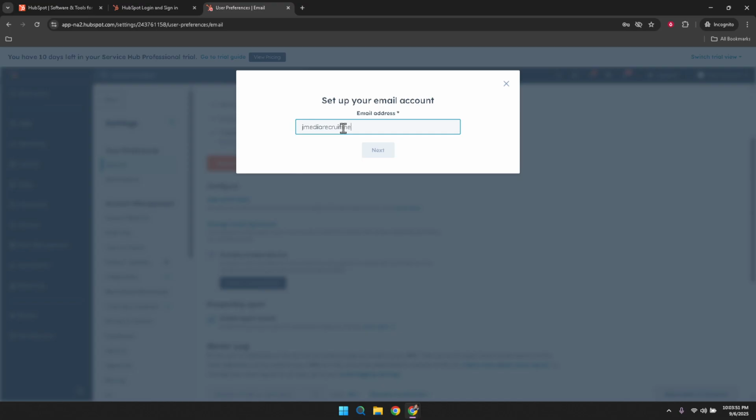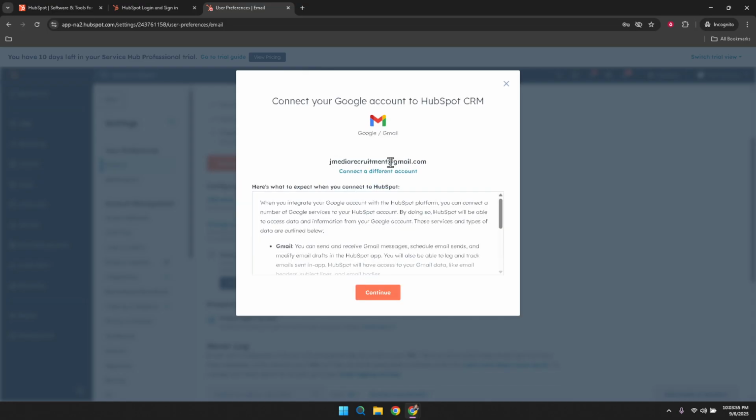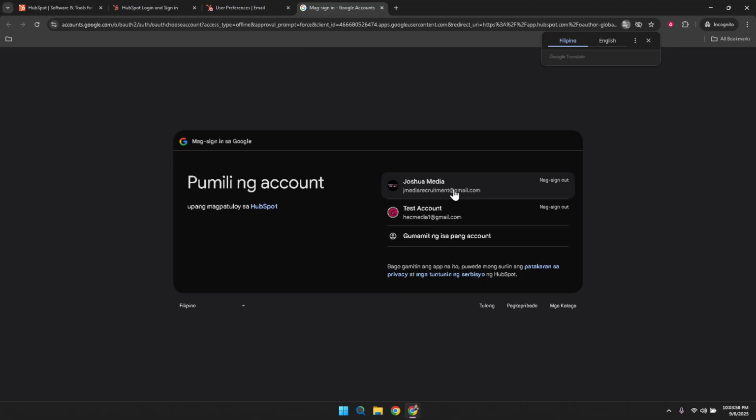Now you'll see an option to connect to Gmail. This option will lead you through the process of connecting your HubSpot account with Gmail officially. Click Connect to Gmail and allow any permissions it asks for. Click on Continue to finalize these changes and ensure that your settings are properly updated.